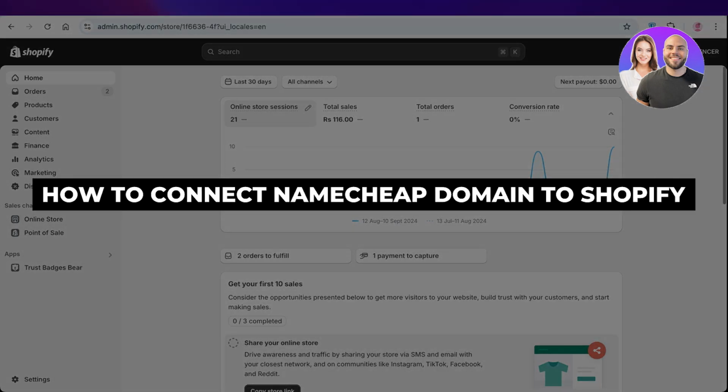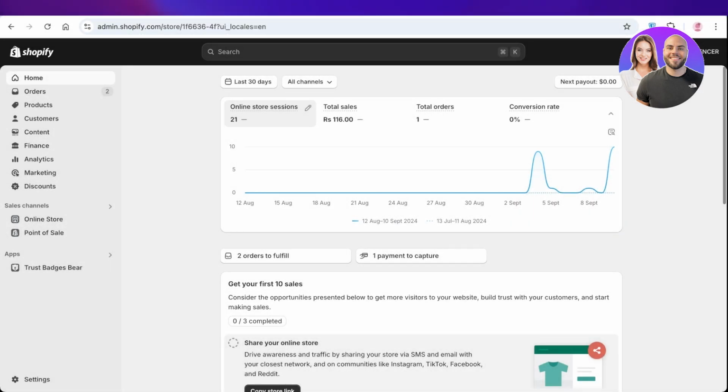How to connect Namecheap domains to Shopify or any third-party domain.